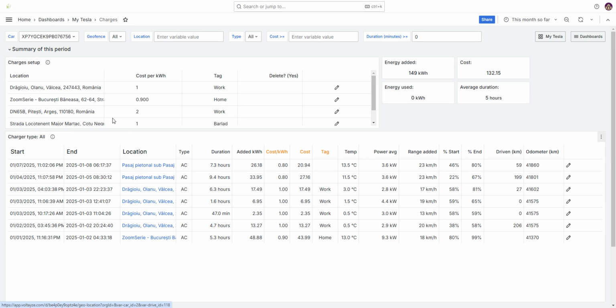how you can use your charges dashboard and your charges setup to have cost calculated, and every time you do a new charging session at that location, the cost automatically calculates and you don't have to maintain it in any way.